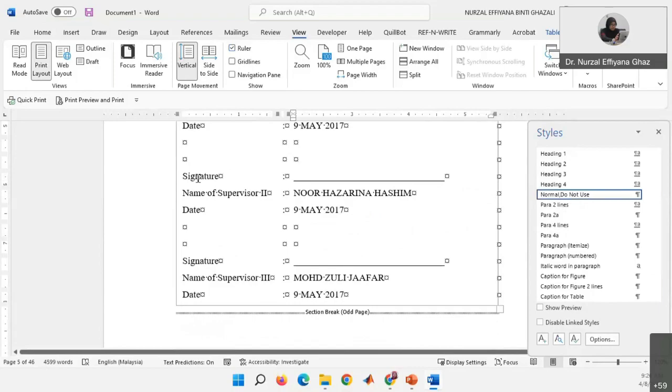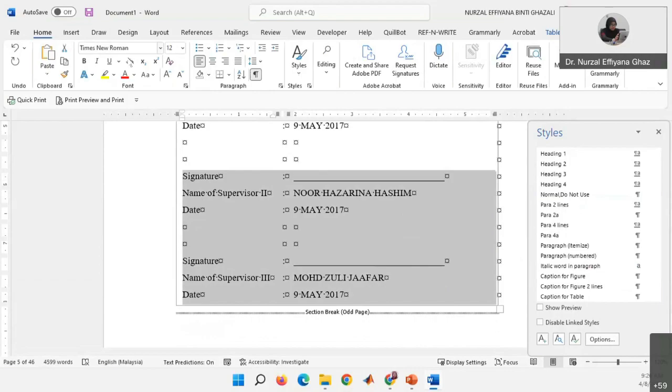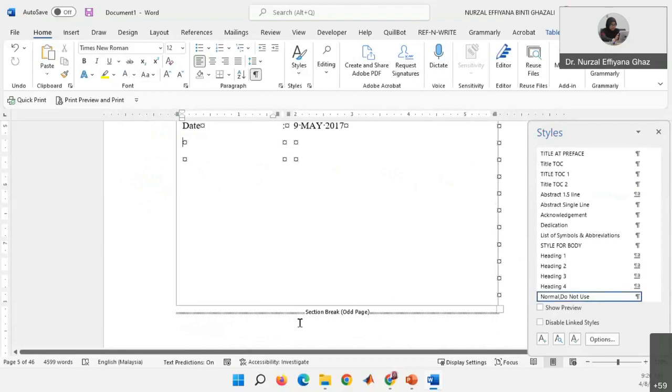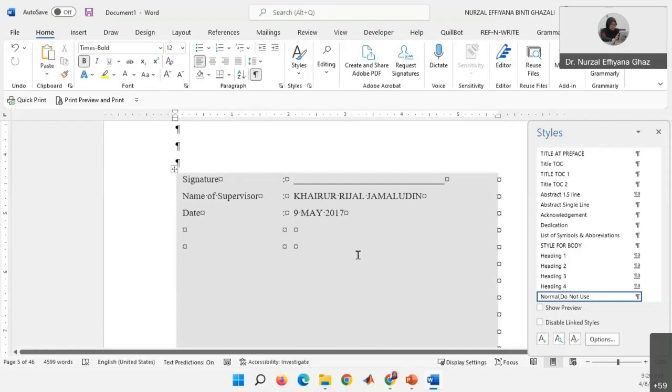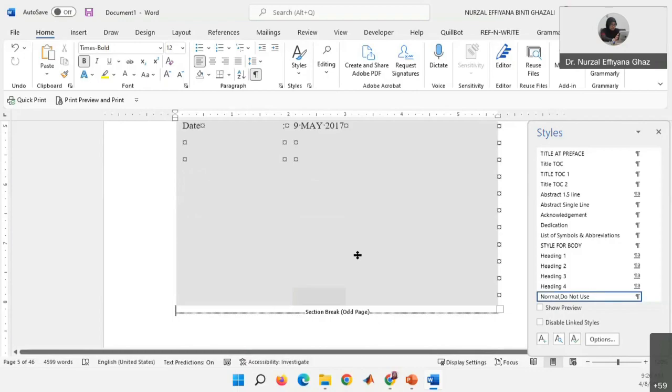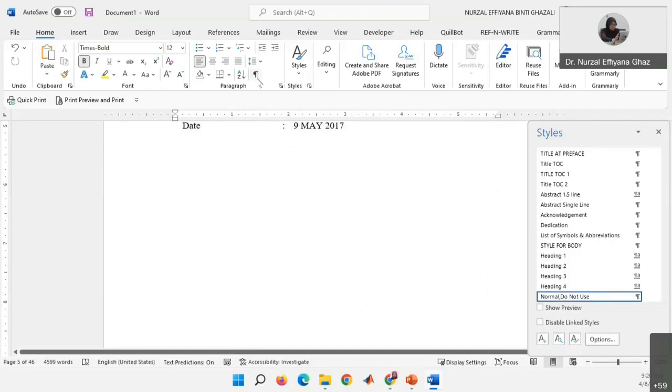The rest here, you just select and make it white, so that everything will be in place. Never delete, because we don't want to have any problem with our format. If I don't show that one, can you see? It's very nice, right? Clear, everyone?